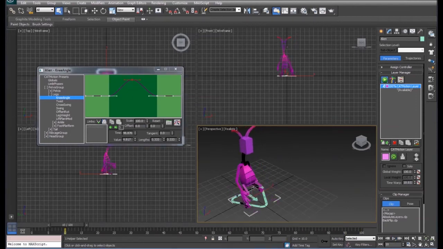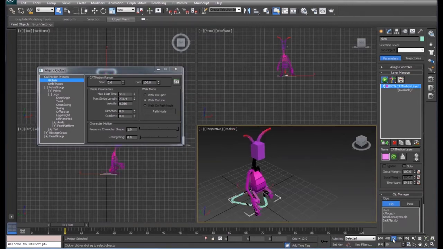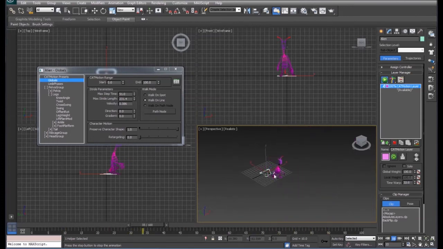So now we want to get this thing to actually move. And under our global settings, if we click on Walk Online and play it out, that creates the movement walking back and forth. And again, it's in a loop, so it's going to start back to its original position and walk forward from there.